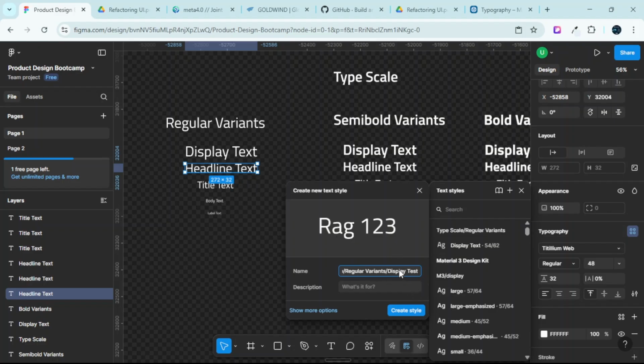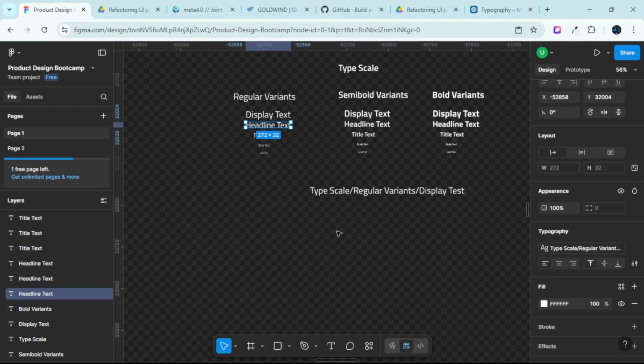Instead of display text, it's going to be what? Headline text. I wrote text there, sorry. It's supposed to be text. So it's going to be headline text, right? All right. And then you can click save. Once you click save, I have now saved two. Now let's see how it looks.